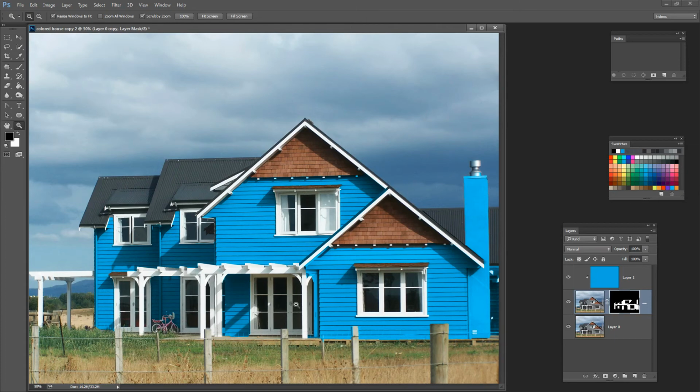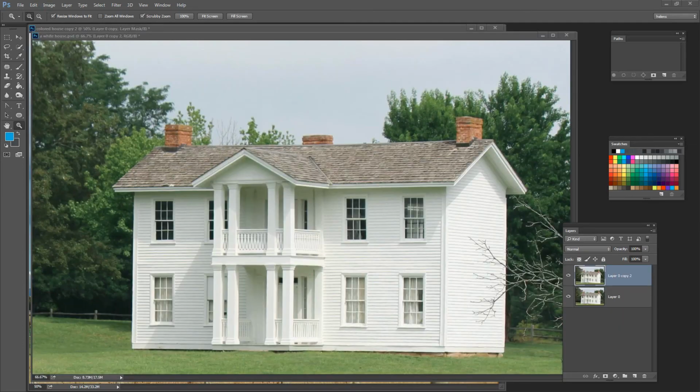Now I just want to switch to the White House, which is also one of the images that I used for this video tutorial, because I want to show you something in particular with the White House that I used to make the selections a little bit easier. Now when I was working on the White House to make a selection of it, I did pretty much the same thing as I did with the Grey House, and I made a selection using the Quick Select tool.